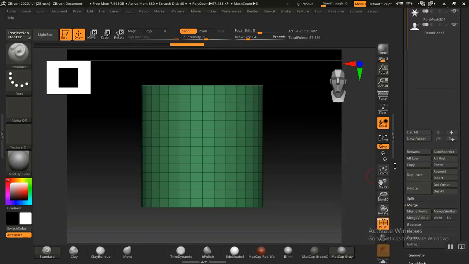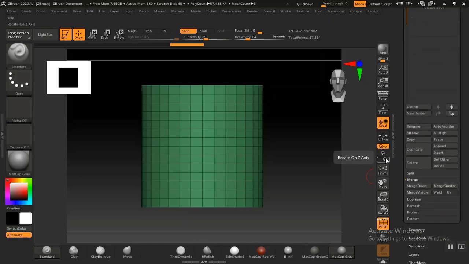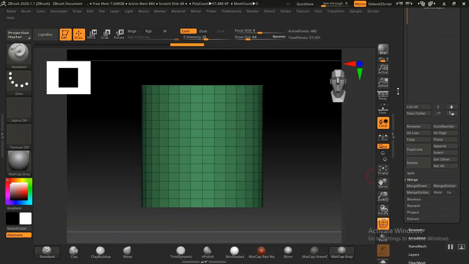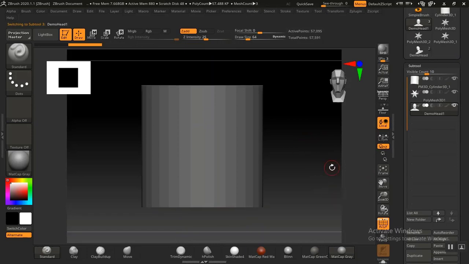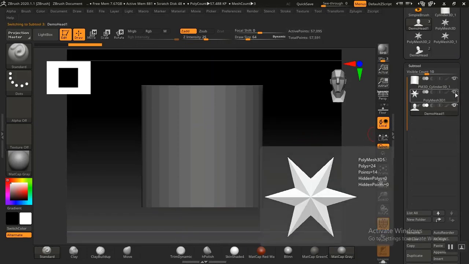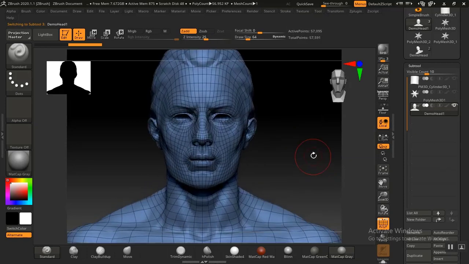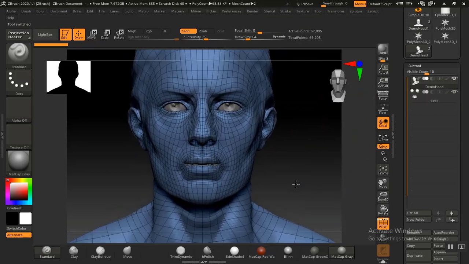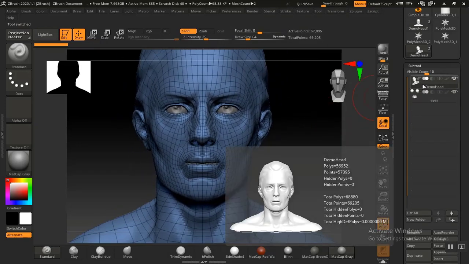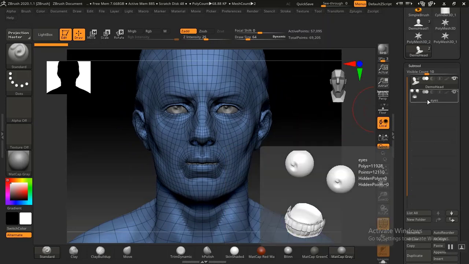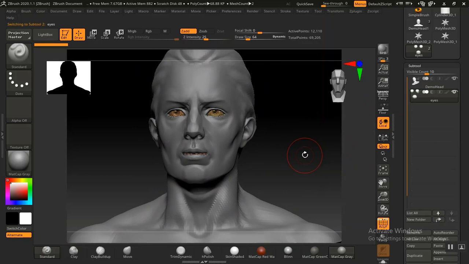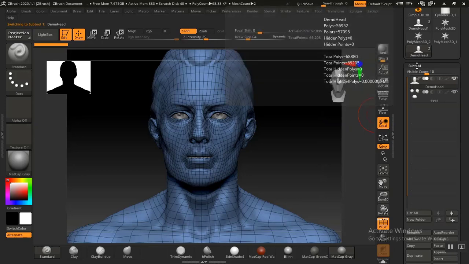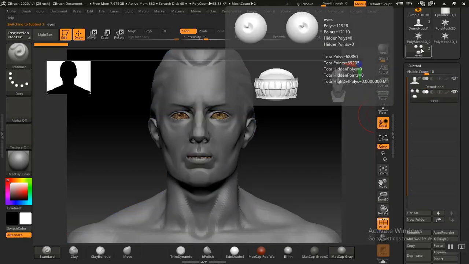So that Append will show you different subtools. It should show you the subtools inside a different document, to be precise. Now if I turn off this eyeball, hiding every other thing, we can actually see this. Keep in mind that I had this particular demo head selected. So if I select this eye now, you can see how the preview for this document actually changes.